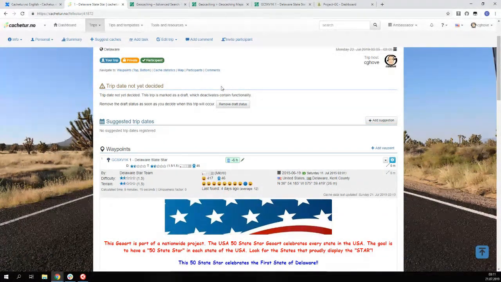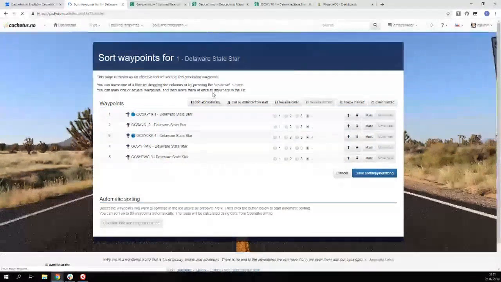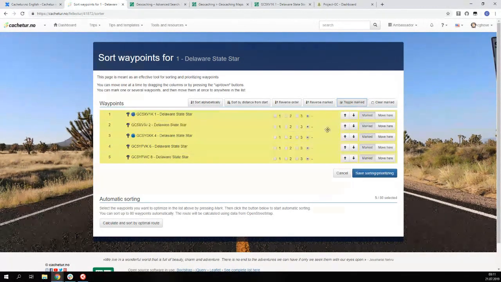What we can do now, because you probably want to have the trip in the best possible order. This is after we've done all the corrected coordinates. We can go edit trip and sort prioritize waypoints. Now, as long as the trip is below 80 caches, we can toggle all the caches and we can hit calculate and sort by optimal route.